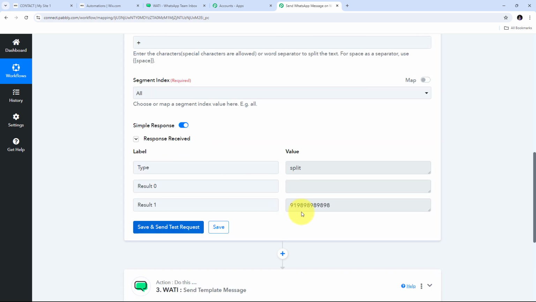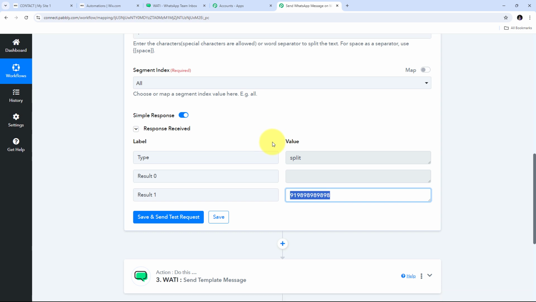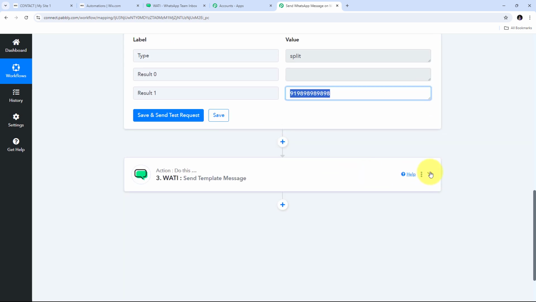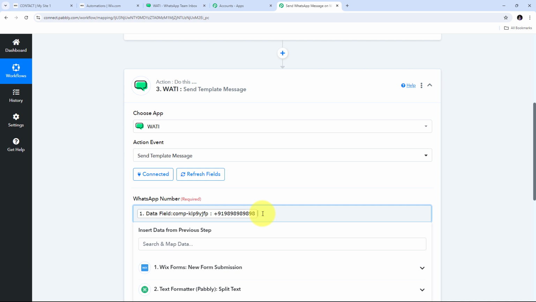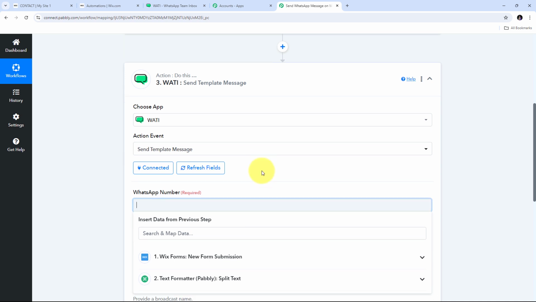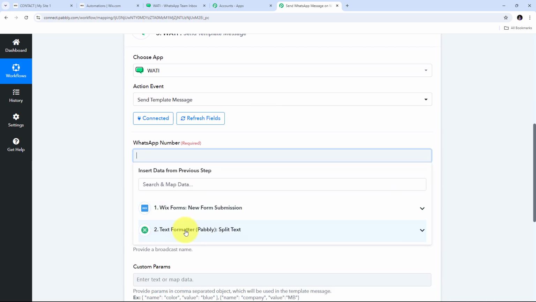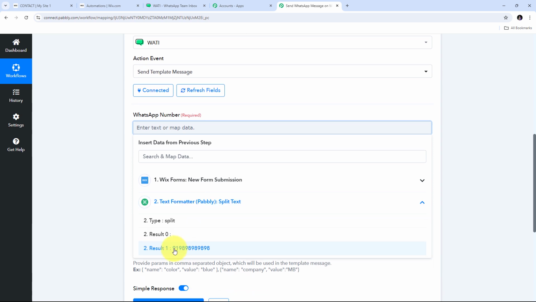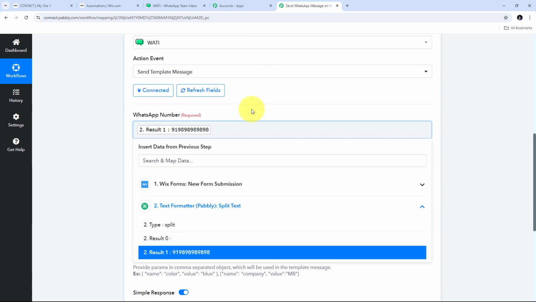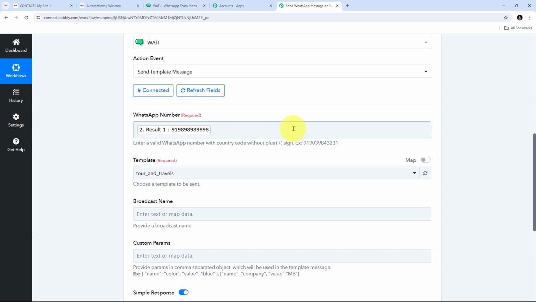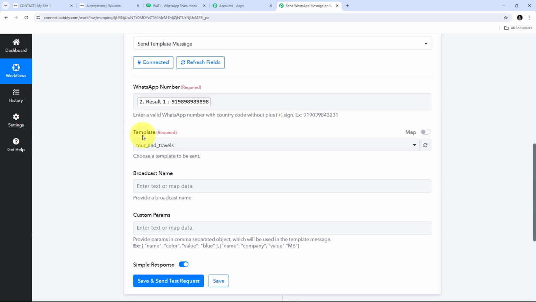And here we can see I have split the phone number of my customer and I have excluded the plus sign. Now I'm going to use this phone number and map that in my Wati tab. So I'm going to again open this tab of Wati and now I'm going to clear this. And I'm going to map the WhatsApp number from my Text Formatter. Now here this is my WhatsApp number without the plus sign and now I'm going to select my template.